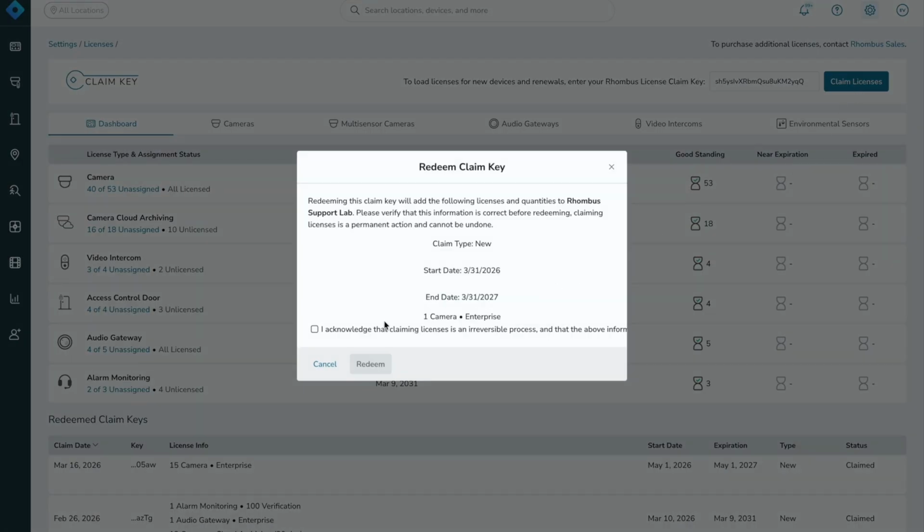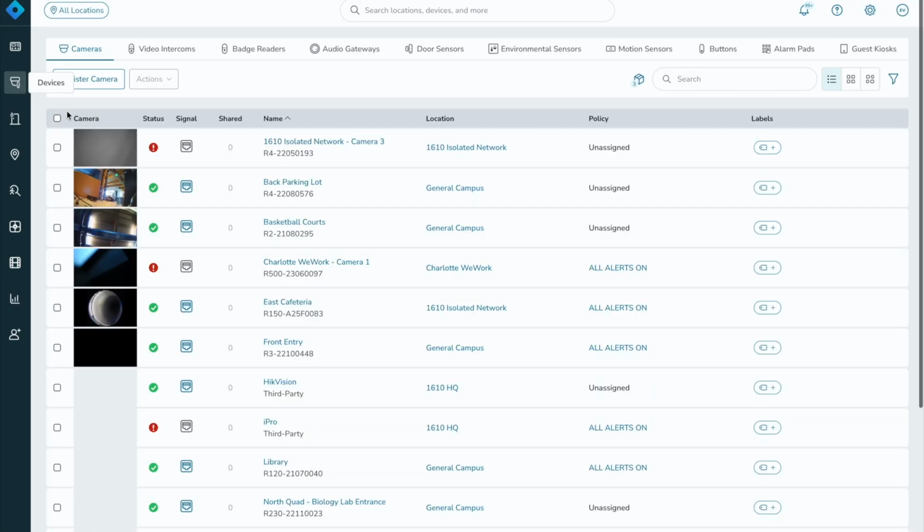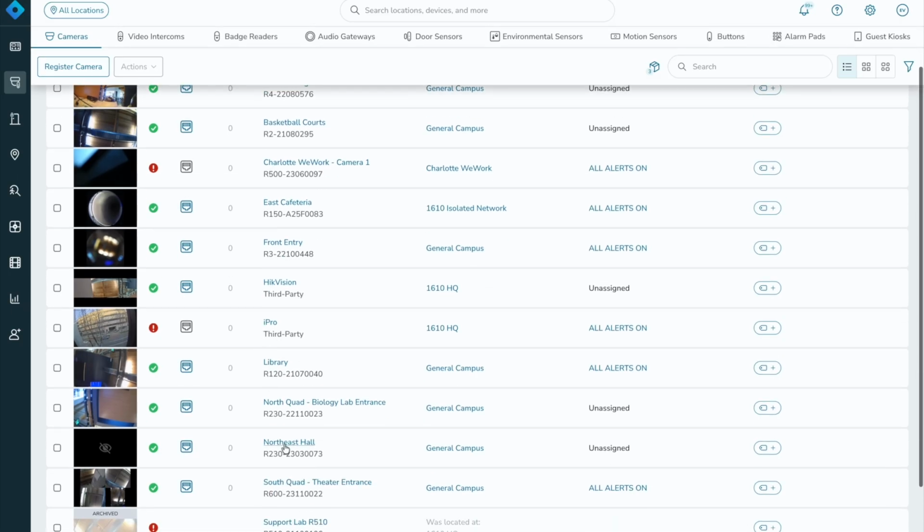A pop-up will appear outlining the details of your license key. If the details are accurate, click the checkbox at the bottom and click Redeem. Next, navigate to the Devices page and click on an unlicensed device.